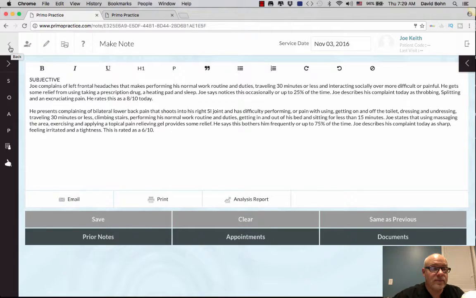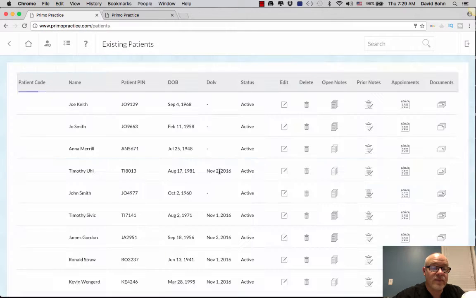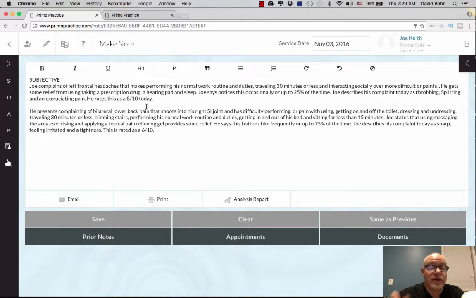Now, if we wanted to move to a different part of the office, let's say that we just did this intake and now we want to continue this in the exam room on a different computer, maybe even on an iPad or an Android device or laptop. So we want to save and click yes. And now when we go to another computer and we open Joe again, we just come over here to where it says open notes.